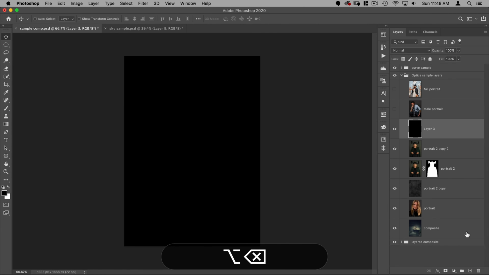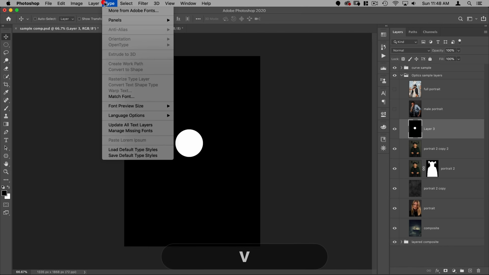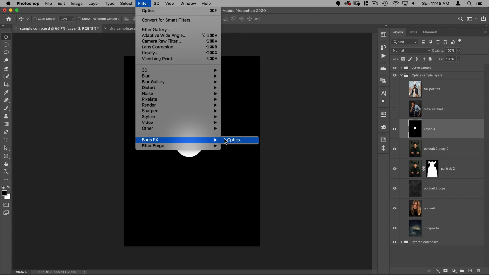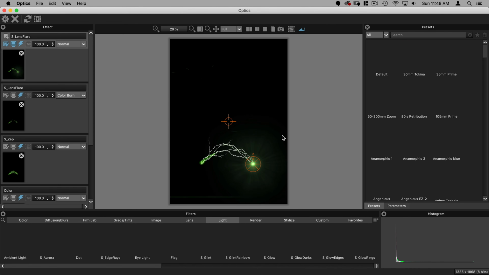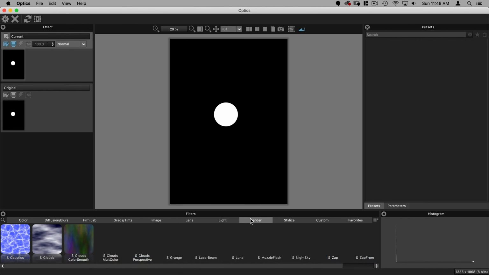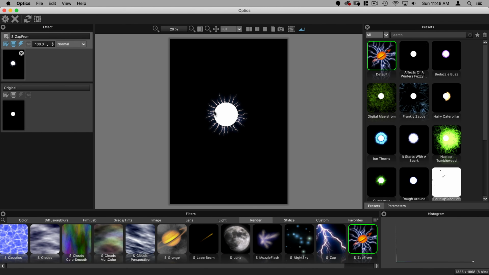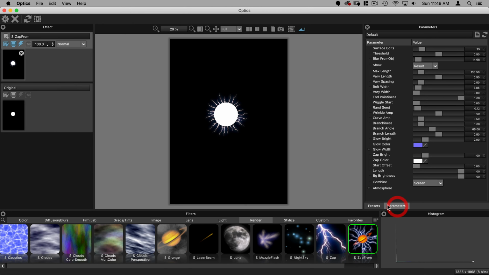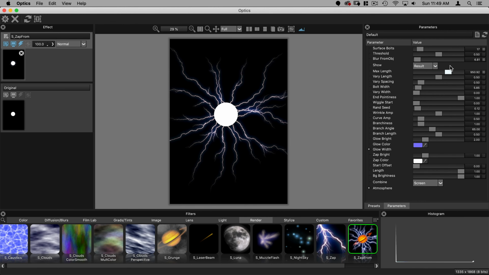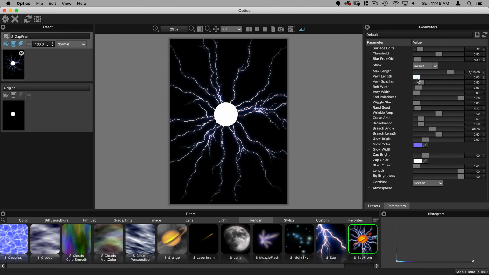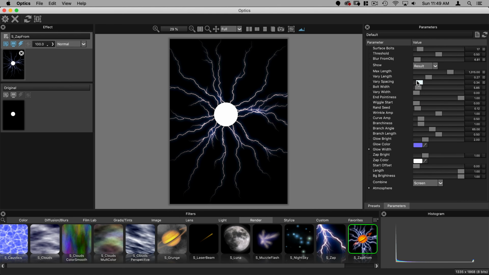What we'll do is a black layer, and I'll do a white, and let's do Optics. And for something like this, what I would probably do is just prepare my file ahead of time. So like if I wanted a ball or some other object that had lightning coming from it like this, I would just set it this way ahead of time. And then from there, I could pull it back into Photoshop once I've designed exactly how I want this to look. So pretty cool.